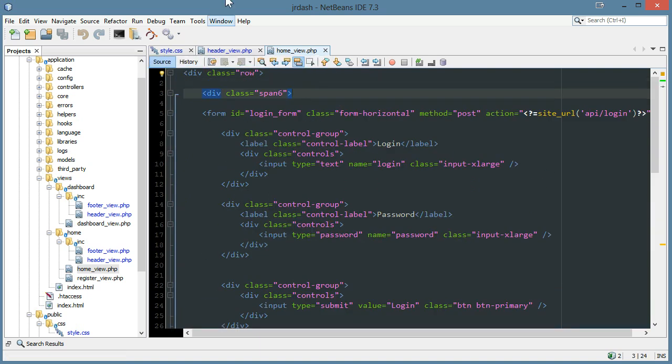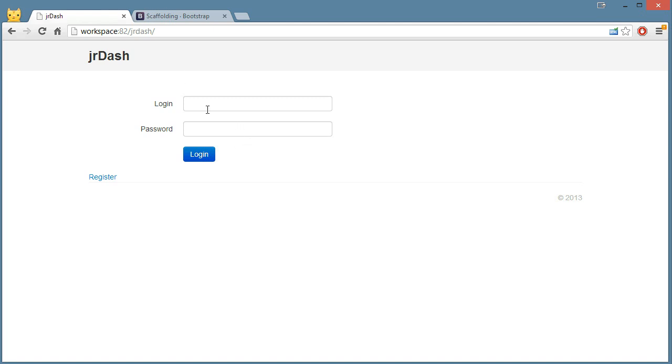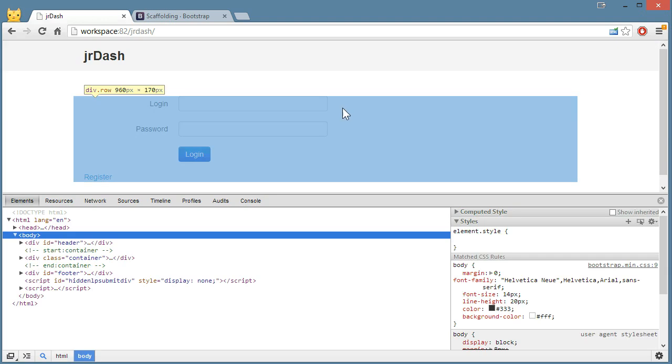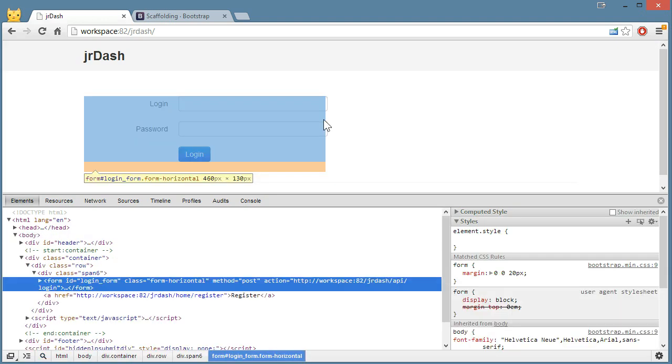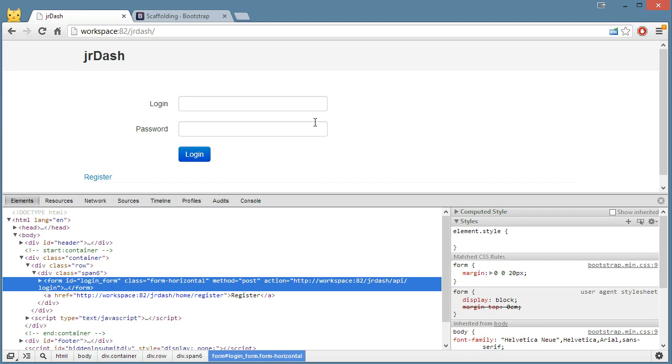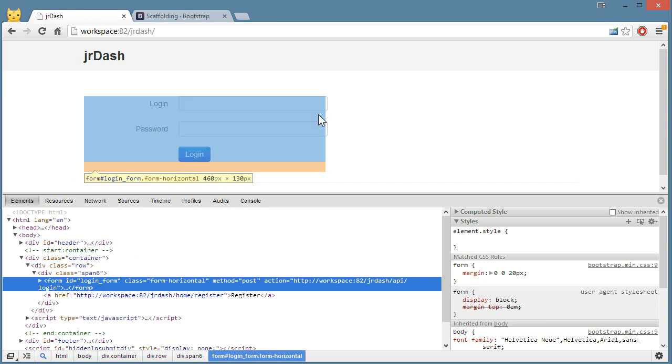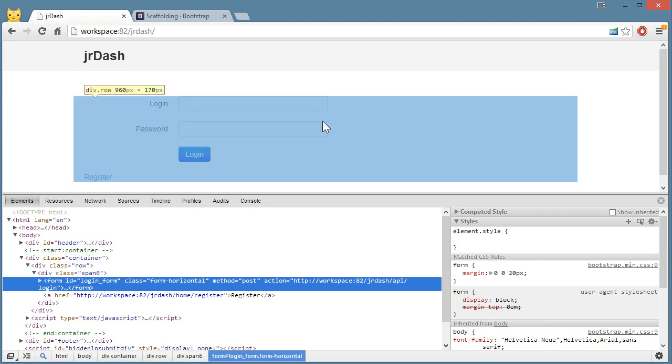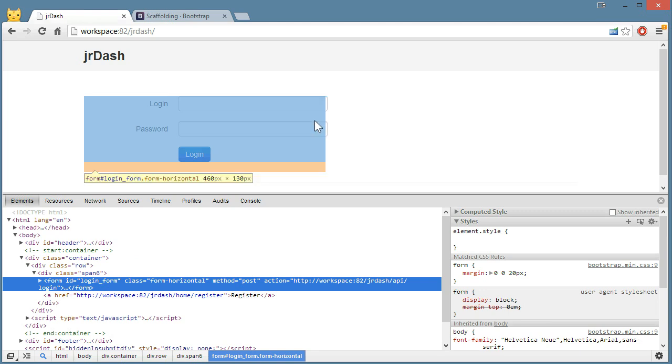Okay, so I'm not sure we talked about this, but there's also something called an offset. So if I inspect this, there we go, span 6. So you know there's 12 total columns. We could make this twice as long, right? It's pretty much half the size. But we can also do an offset.